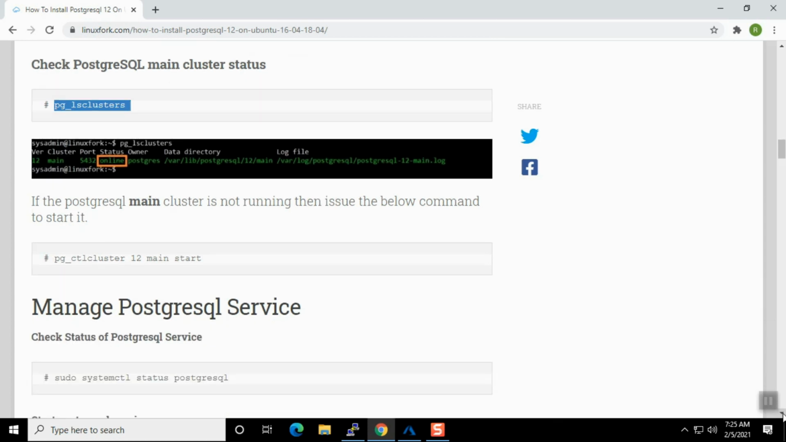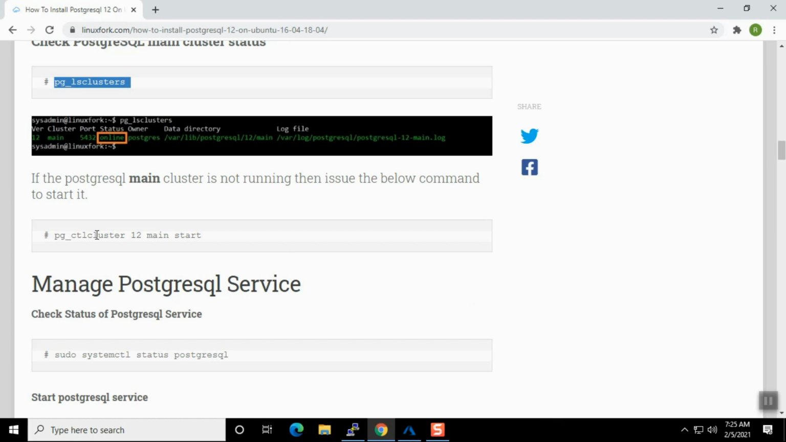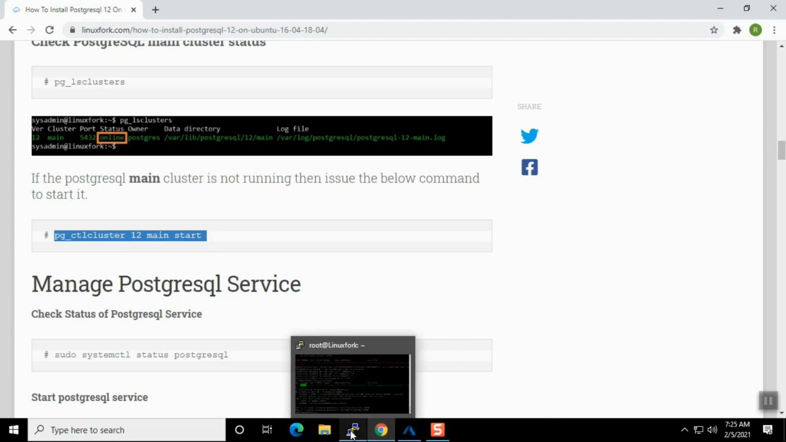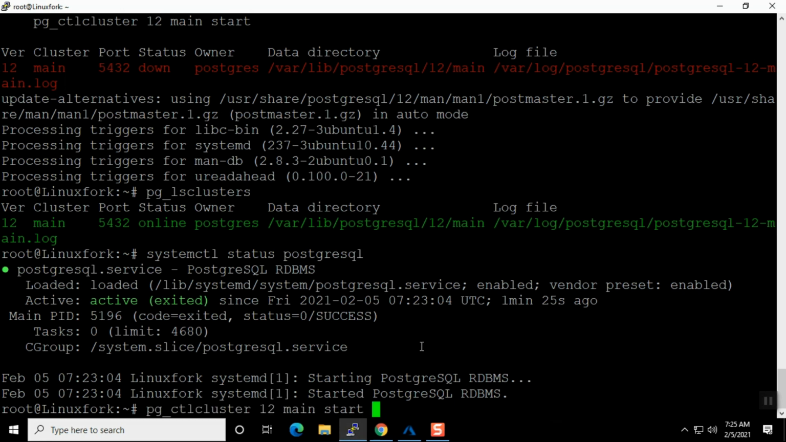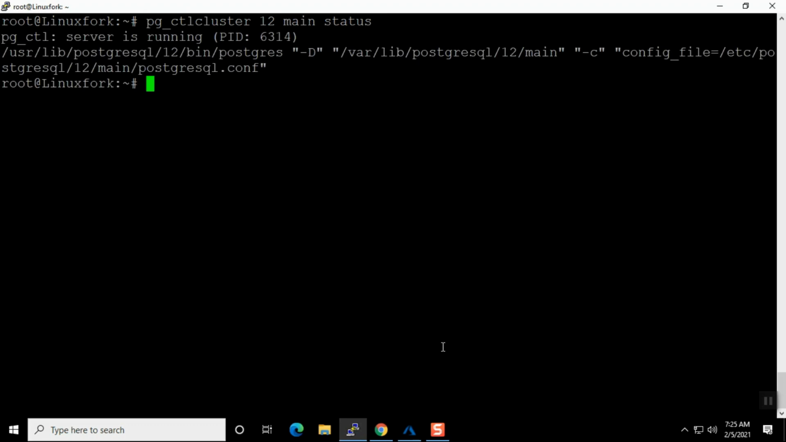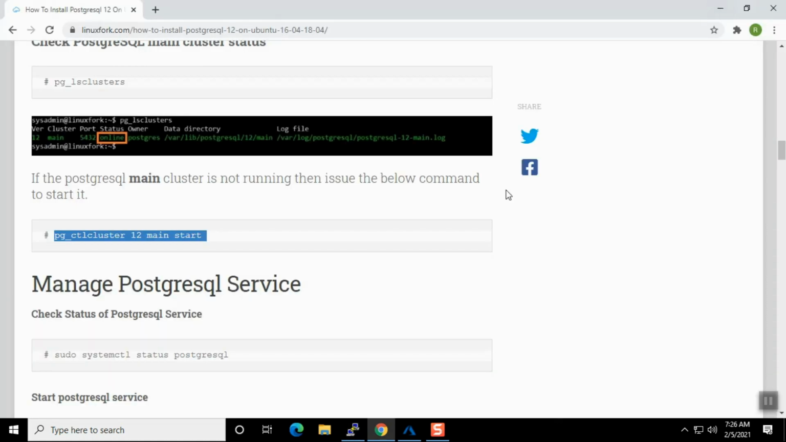Now the next step is how we can start this main cluster. For that there is one command called pg_ctlcluster 12, whatever version of Postgres you have you can give that version name, and the cluster name here is main, and then start, stop, whatever you want. You can check the status also using the status option. It's showing the server is running, so you can see. Now we can go to the next step.